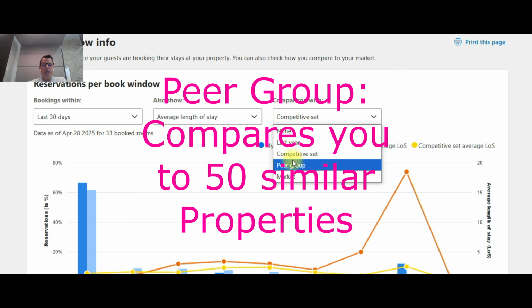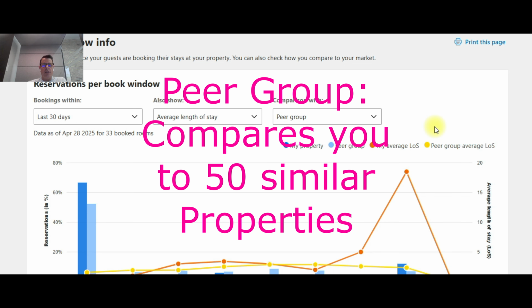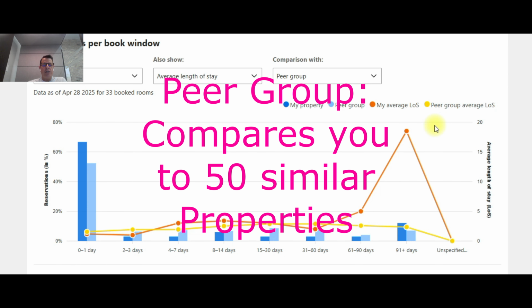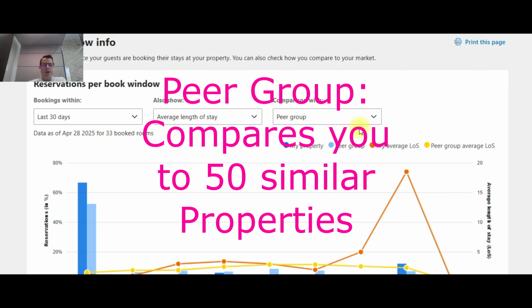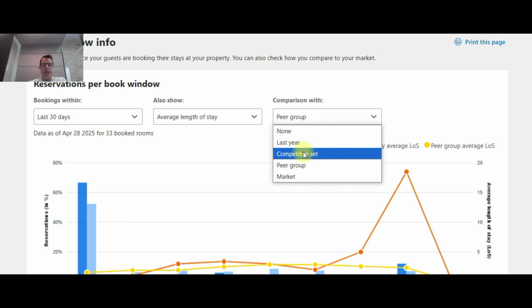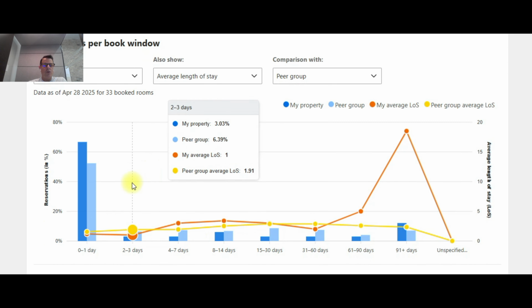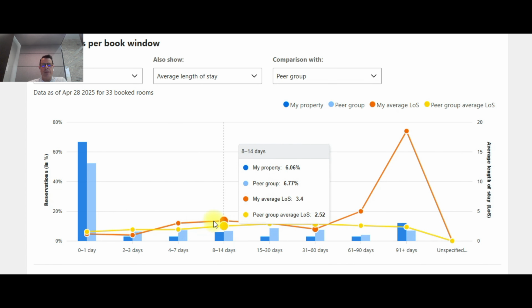Now, your peer group is a group of hotels that Booking.com chooses for your property. So they take 50 properties in your area, and they compare you against those 50 properties. You do not get to choose those. For your competitive set, you get to choose. Your peer group, you do not get to choose. So you can go through there and read that too.